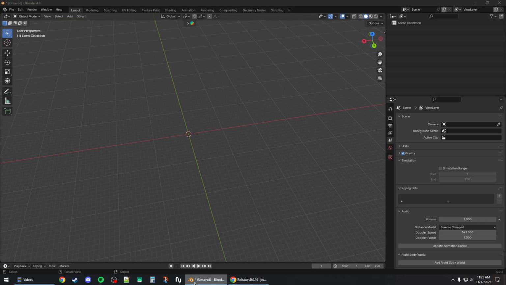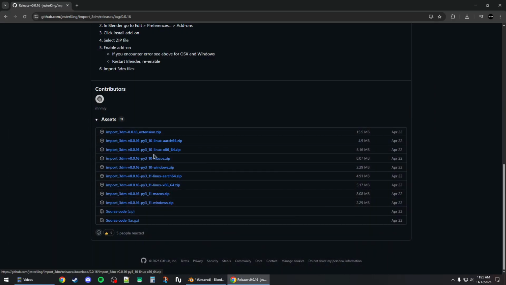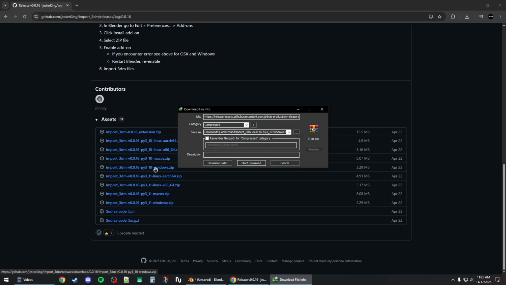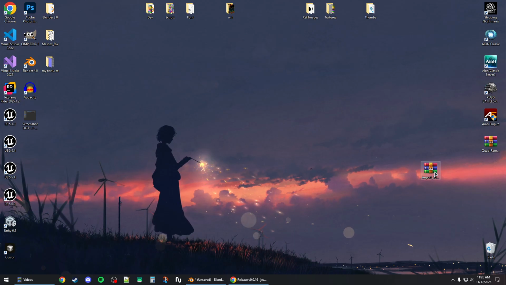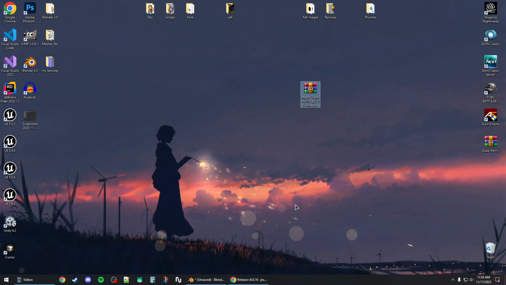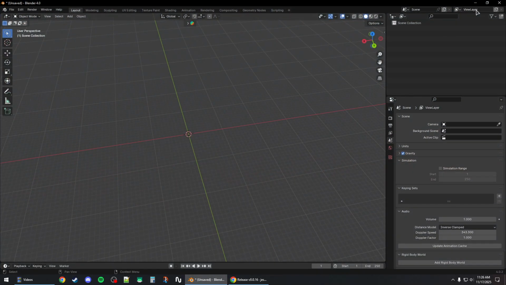I have Blender 4.0, so I'm going to download this 0.16 Pi 310 for Windows, as this one seems to work for Blender 4.0, but this one, Pi 311, didn't work for me, so I'm going to download this one. If you have a higher Blender version, you can use the underscore extension version. Now, once the zip is downloaded, you can bring it to your desktop and then open up Blender.